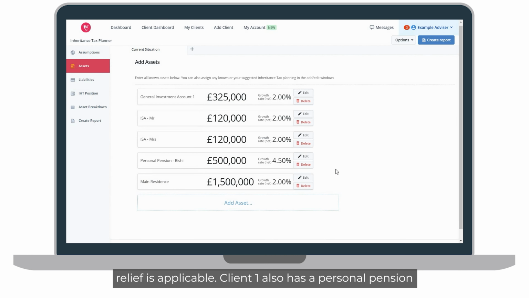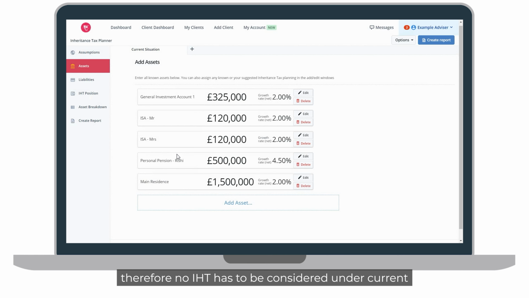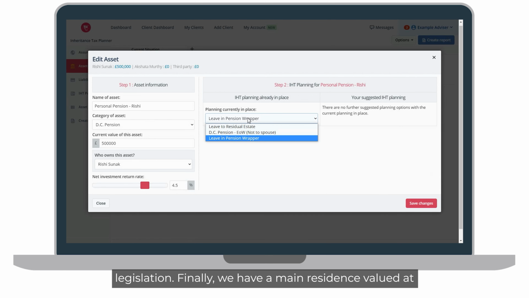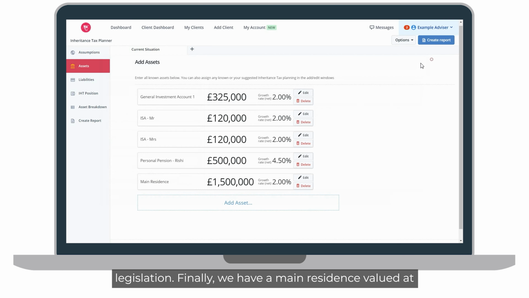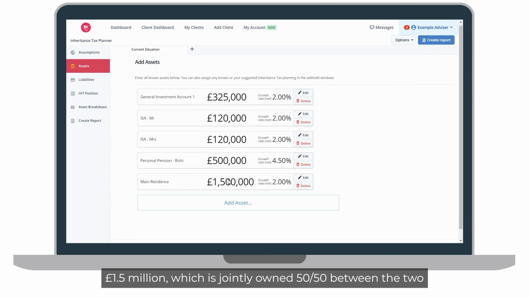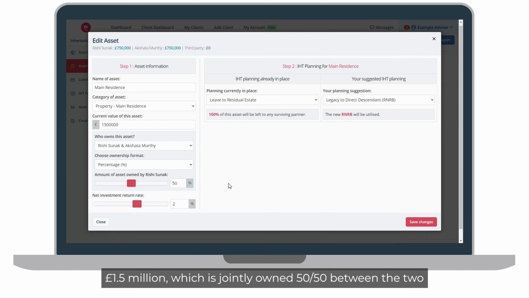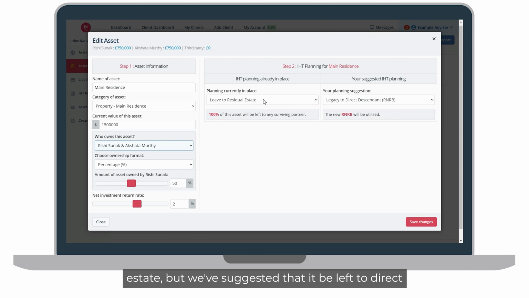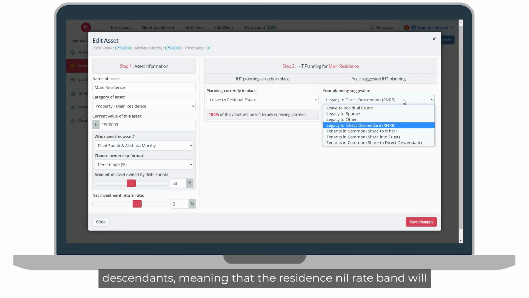Client 1 also has a personal pension of £500,000, and this is left in the pension wrapper, and therefore no IHT is to be considered under current legislation. Finally, we have a main residence valued at 1.5 million, which is jointly owned 50-50 between the two clients. At present, this will be left to the residual estate, but we've suggested that it be left to direct descendants, meaning that the residence nil rate band will be utilised.